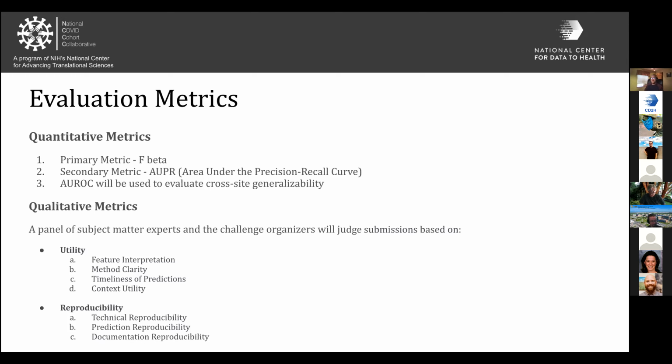Method clarity: how well is your method documented, how clean is your code, how easy is it to understand what's happening. Timeliness of predictions, this is around the idea of utility. So if your models are only good at predicting within 1 minute of when something's going to happen, that's not as helpful as if we can predict 4 days out. And so we have some methods in mind for how to look at the utility of these models.